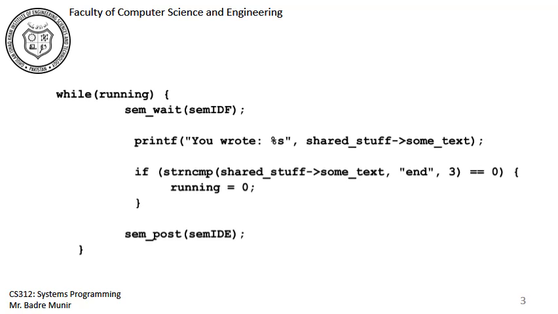The very first line inside the body of the while loop is sem_wait, and the last line is sem_post. Notice that this is on two different semaphores, semIDF and semIDE. SemIDF, which refers to the fulls semaphore, was initialized to 0, and semIDE, which refers to the empties semaphore, was initialized to 1.